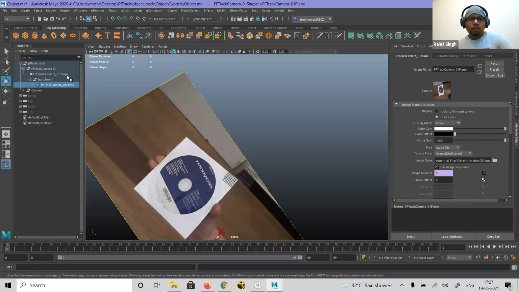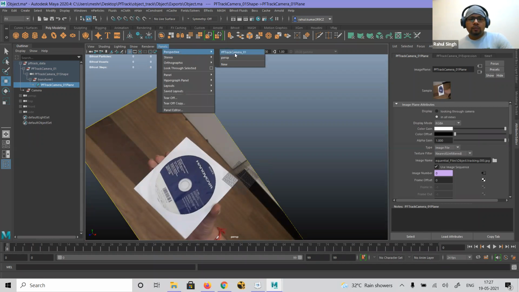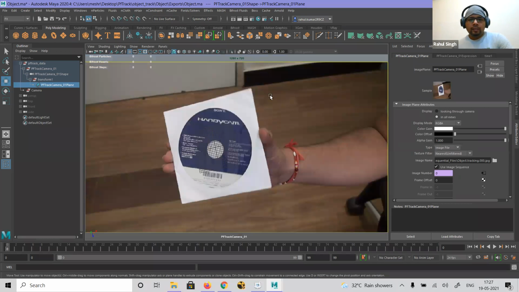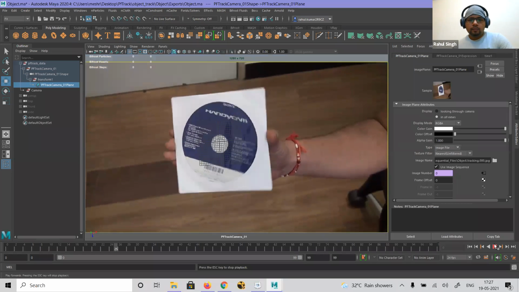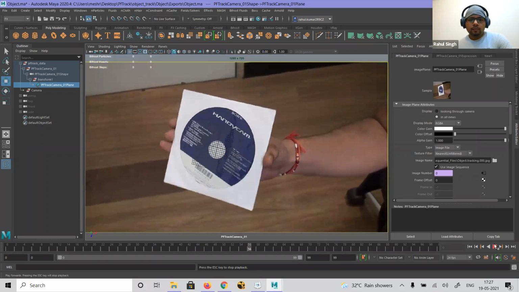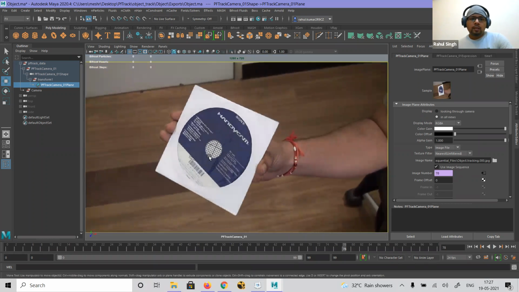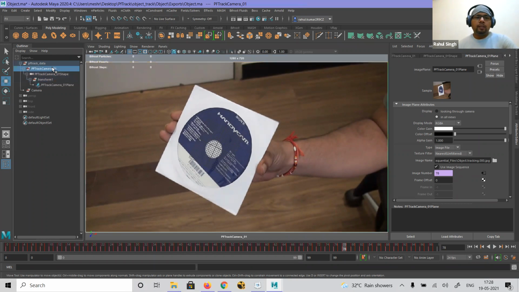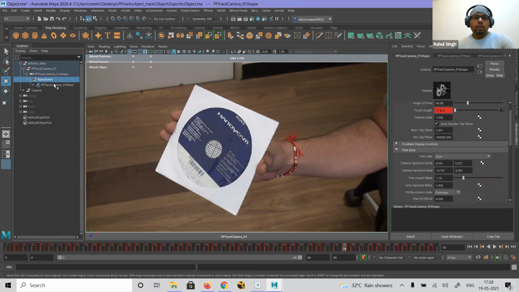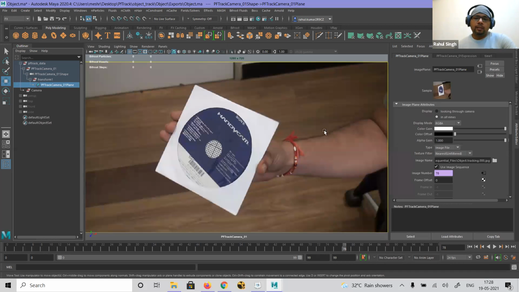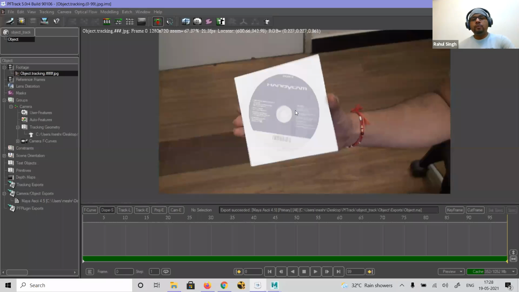Right, so this has come on the top of it. When I'm playing it, you can see there is a plane there. Now with the help of this plane, I can keep any object, whatever I want. This is how we can easily place any object we want on this object. This is the use of tracking when we are tracking the object.